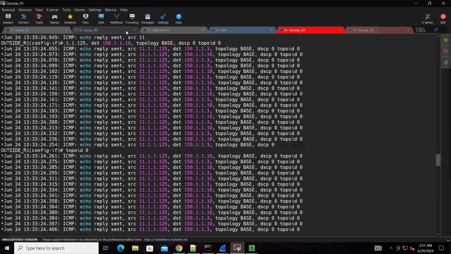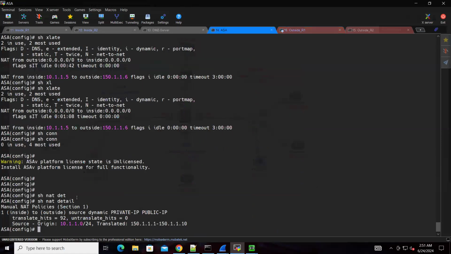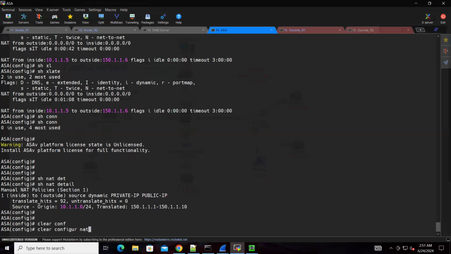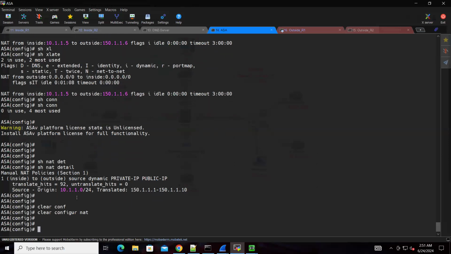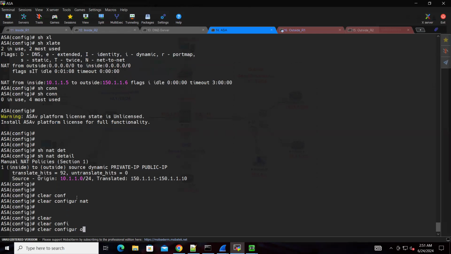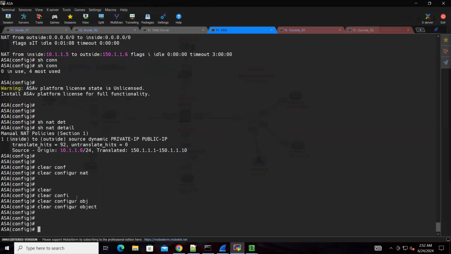So now outside, now let's do it from the inside. To do it from inside, let me clear the configuration we did for NAT. The object I will keep as it is, or let me clear the object again, so we will not have any confusion. Okay, so see now how we are going to do this.